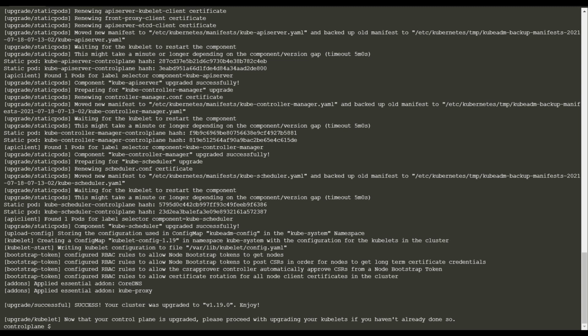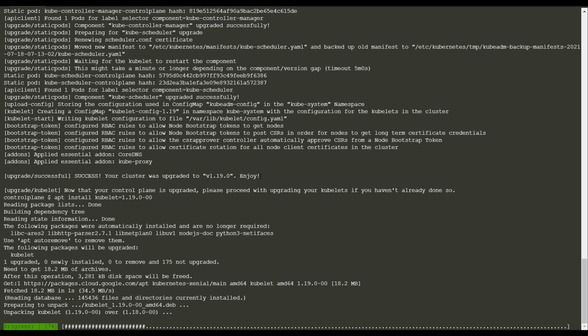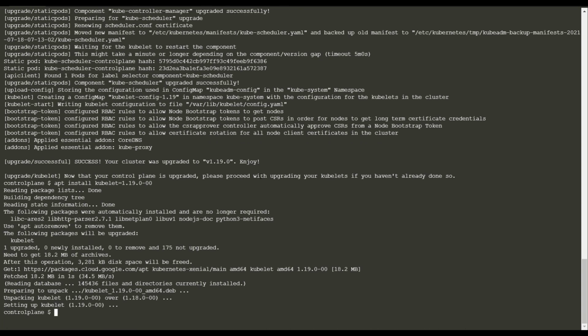Now our main task is to install the latest version of the kubelet as well. apt install kubelet 1.19.0. Okay, restart the kubelet. systemctl restart kubelet. Okay, it's restarted. Now let's clear the screen first.